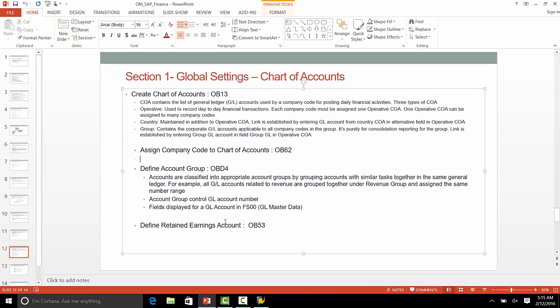and assign them a common number range. Let's say number range from 10,000 to 19,000. So all the GL accounts with a number in that range will be the revenue accounts. We can take another set of expense accounts, put them in another bucket called expense group and give them a number range, let's say from 11,000 to 15,000. So we know any GL account with a number from 11,000 to 15,000 is an expense account. So the purpose of account groups is the classification of GL accounts.